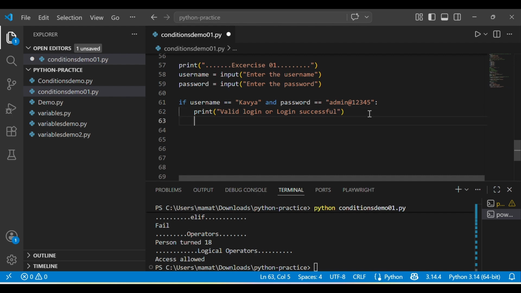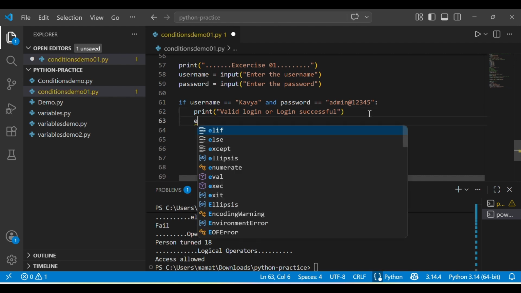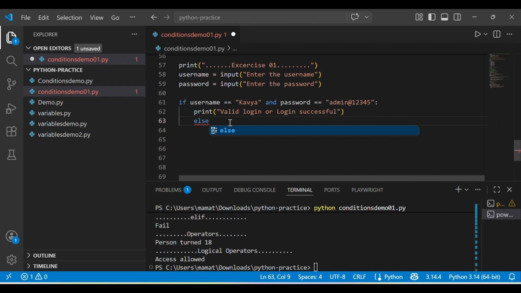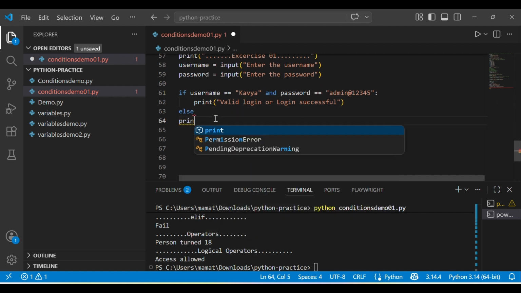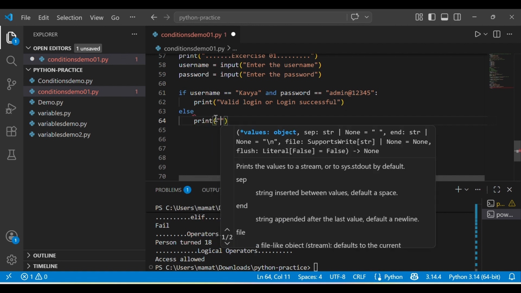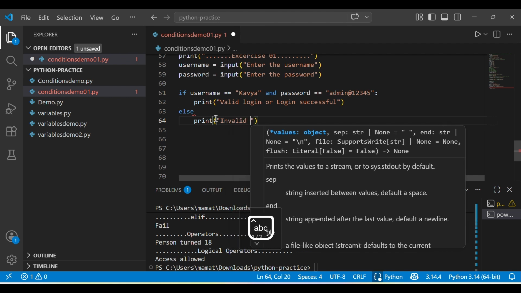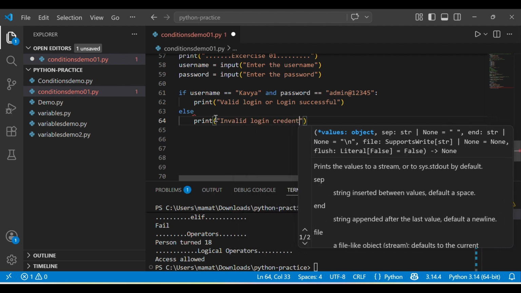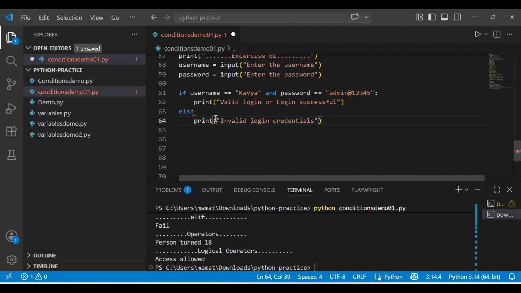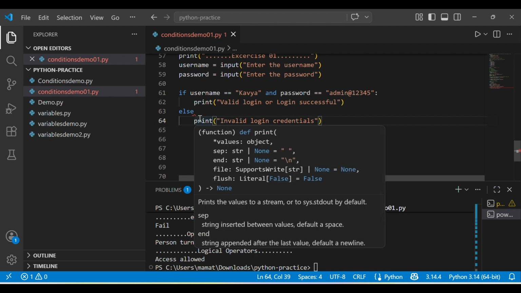Okay, so now else, if the username and password provided are not equal to the same here, then I wanted to print, as I told, indentation we have to be careful. I need to print here invalid login credentials. Okay, so this is how in real time usually the validation will be happening.